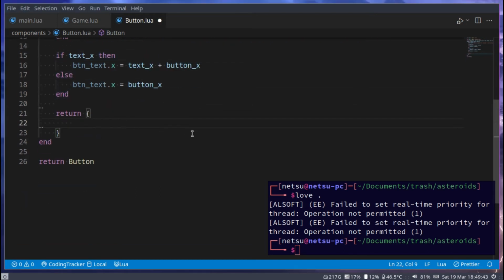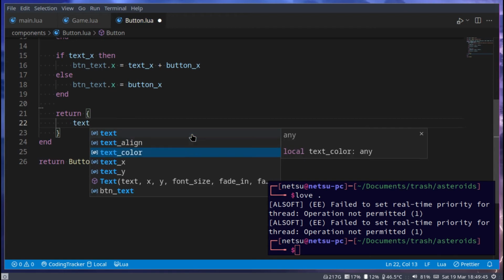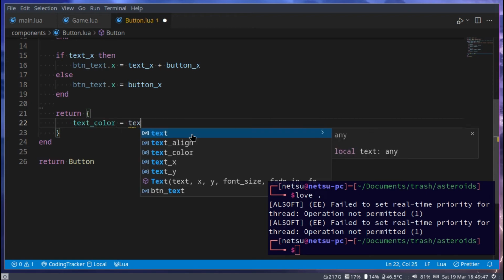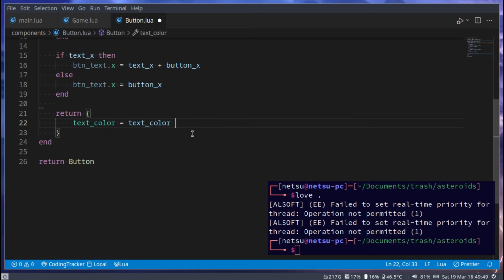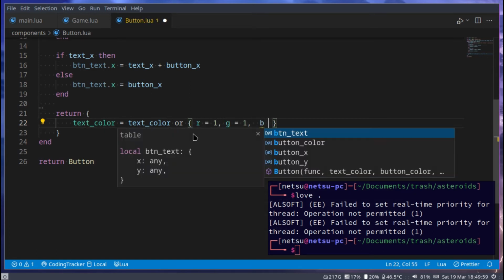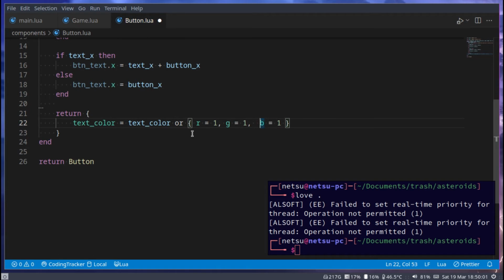Now let's go here and we can just say text color is equal to text color. Or if they didn't specify text color, we can just make it white. So R is equal to 1, G is equal to 1, and B is equal to 1. Like that.